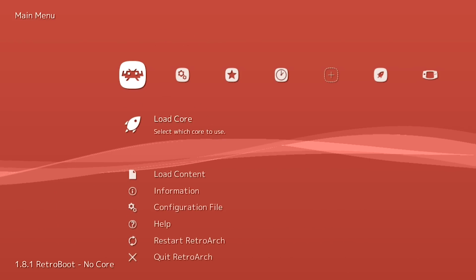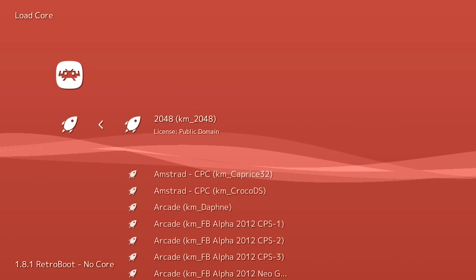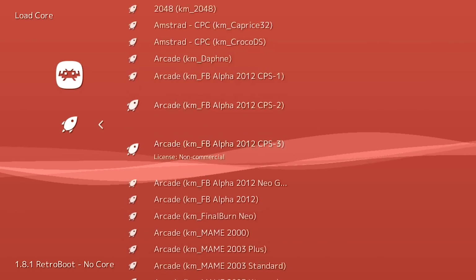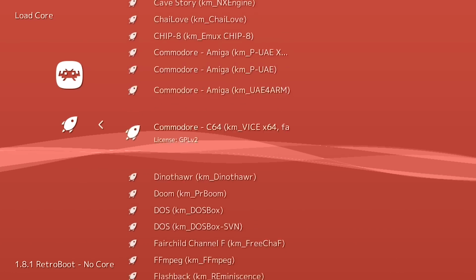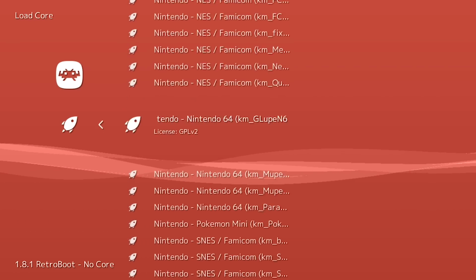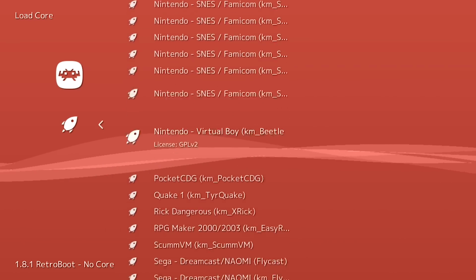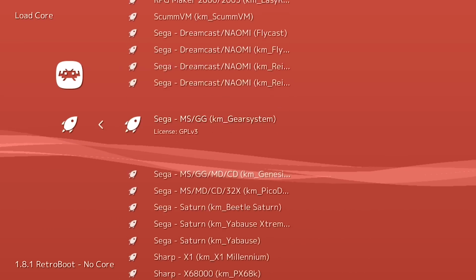The big changes here are going to be on our core set. So we actually have the new KM core set. And there's a few things that they've been working on. One of the big ones is Sega Saturn. So a lot of people have been asking about Sega Saturn. Now, keep in mind, this is not perfect.